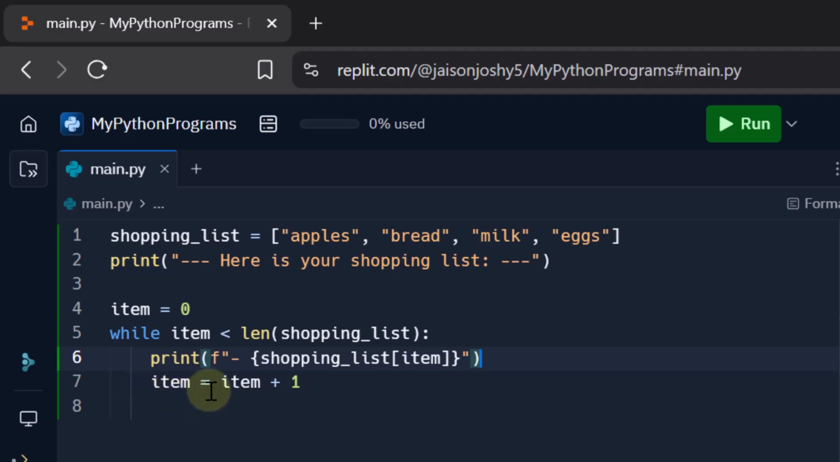Okay. And again now item will increment by 1. So item will now become 2. 1 plus 1, 2. So when it becomes 2, it will again check is the condition true? Yes, it is true. 2 is less than 4. So again it will come and print shopping list of 2, which is milk. And then it will also print X in the next iteration.